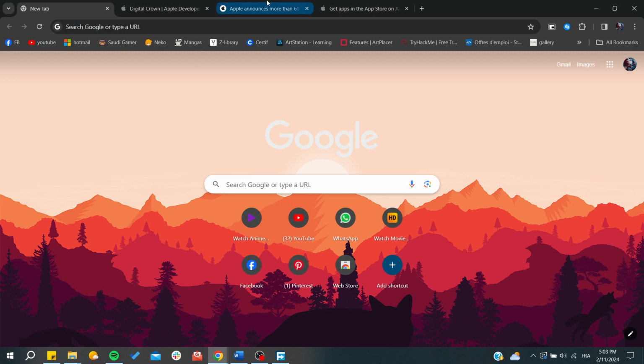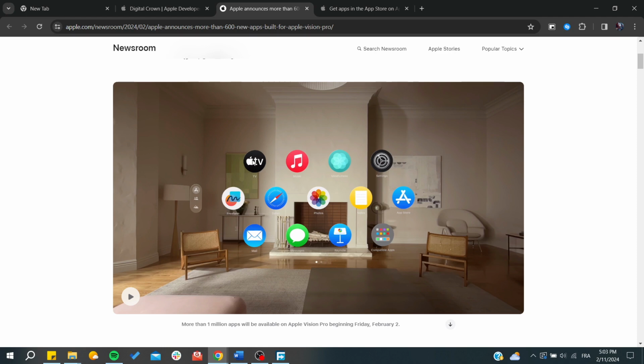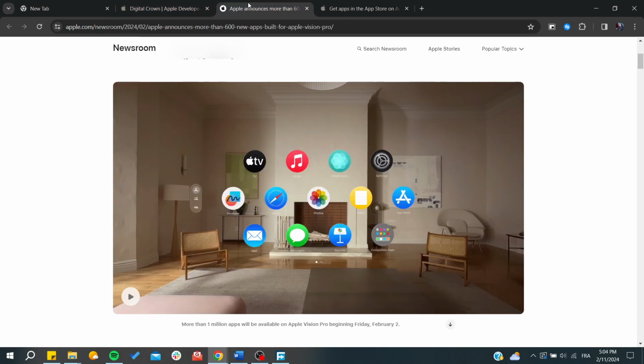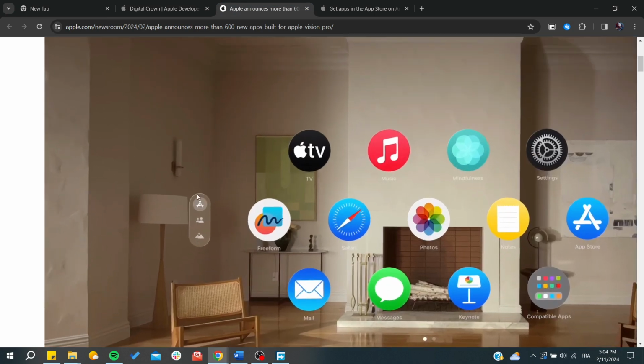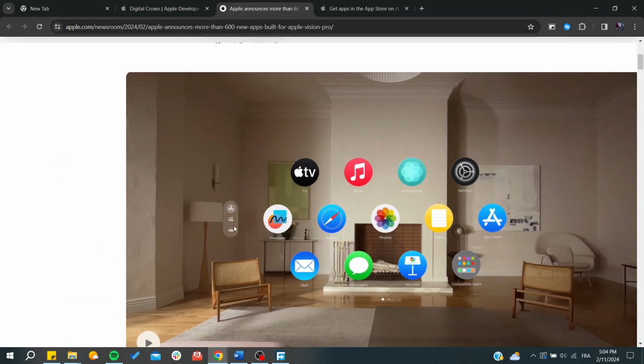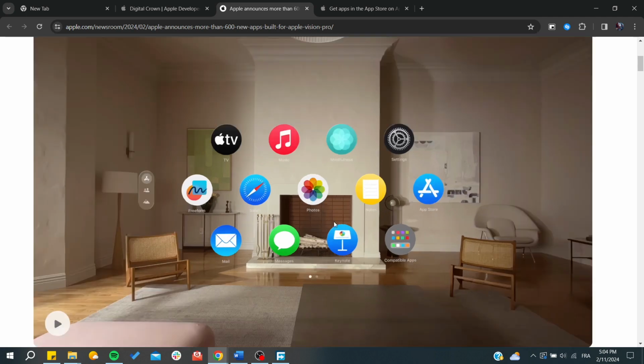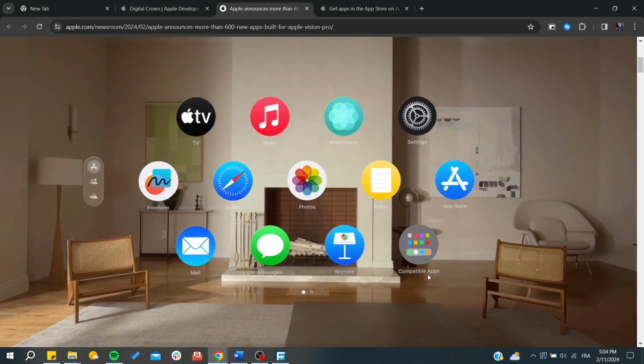So first, you will need to go to the home view of your Apple Vision Pro. If you do not see it, you will need either to click on the digital crown of your Apple Vision Pro, or you can just tap on this app on this little navigation bar. You tap on this icon and you will have your home menu, or the home view, appearing in the Apple Vision Pro.